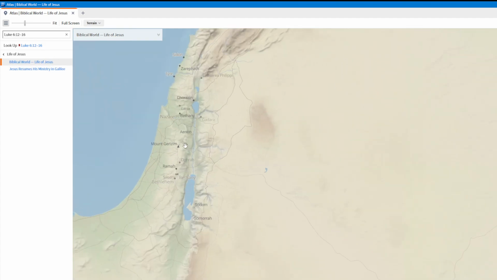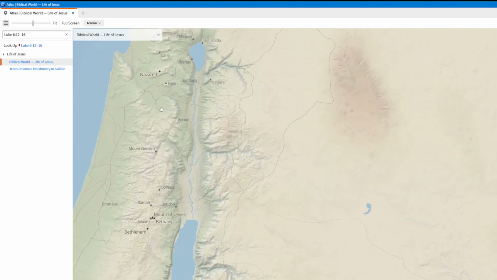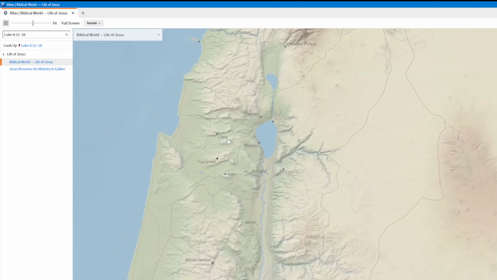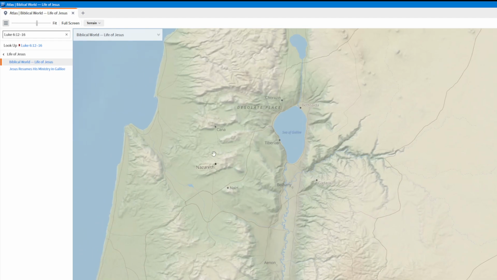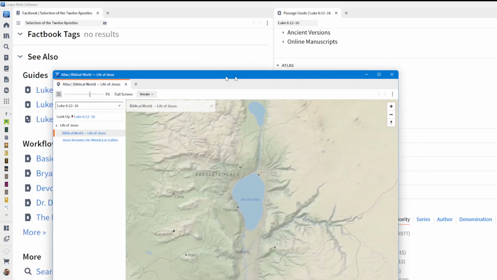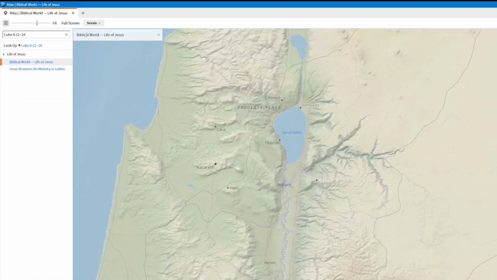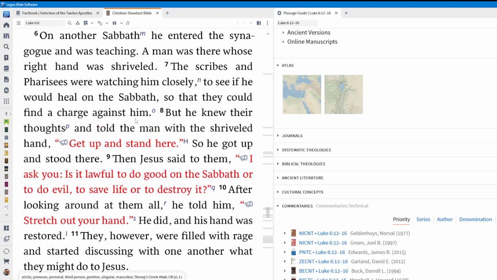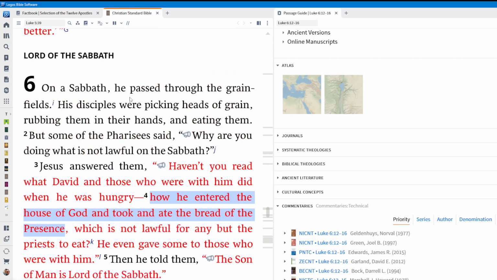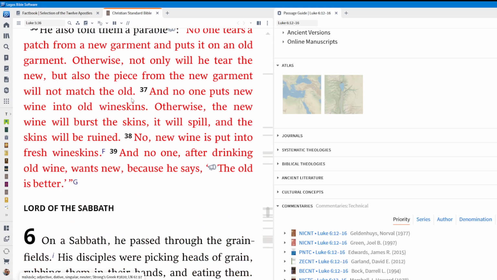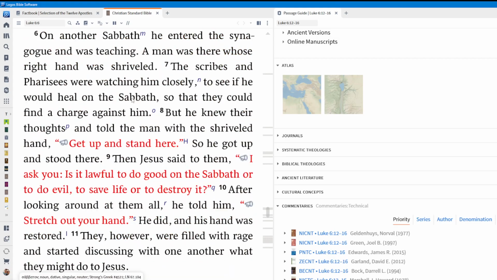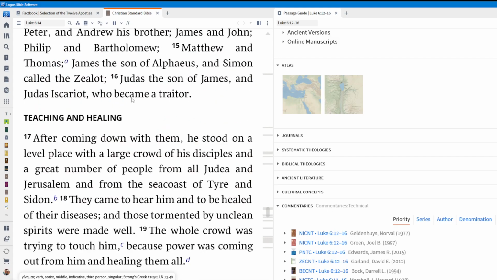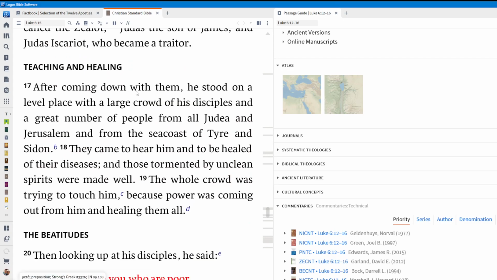So I could zoom in and I could look at where these things are happening and say, okay, this is in Galilee. If I go back to the text itself, right here, I can click this, look up Luke 6:12 through 16. I can see, okay, where are these things taking place? They're walking through a grain field. It doesn't seem immediately like there is anything to tell me exactly where this was.